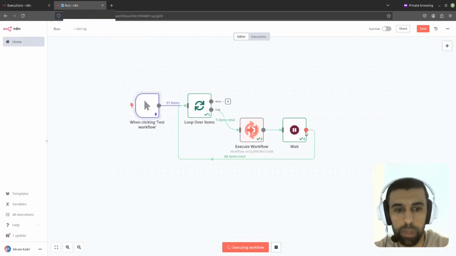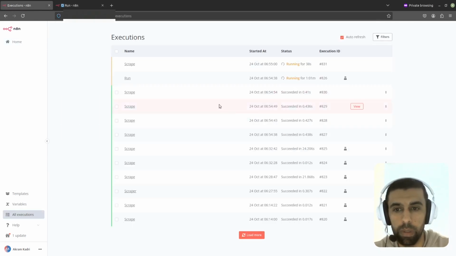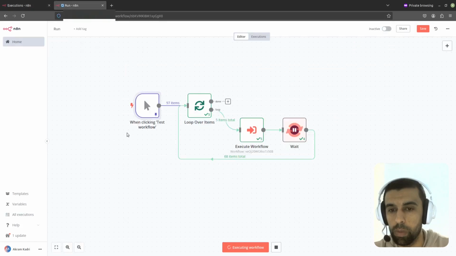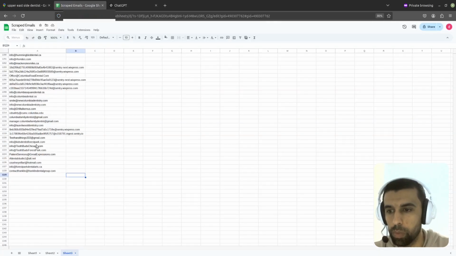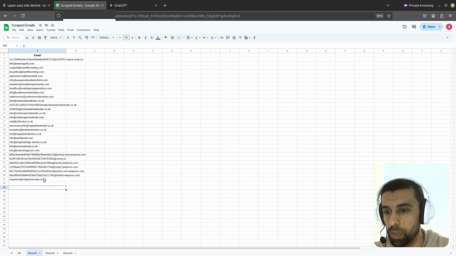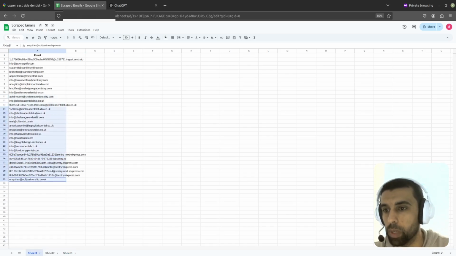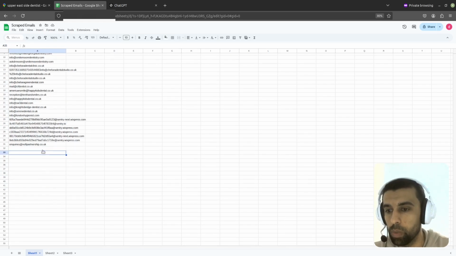I'm just gonna confirm this. Yes, it's doing it for sheet number 1. It's supposed to be doing it for sheet number 1, yeah? You see that emails are coming gradually here. If you wait a little while, you will see some more emails popping up here.